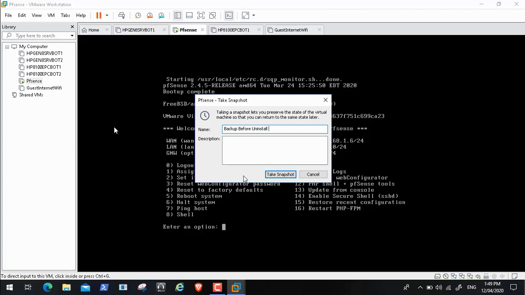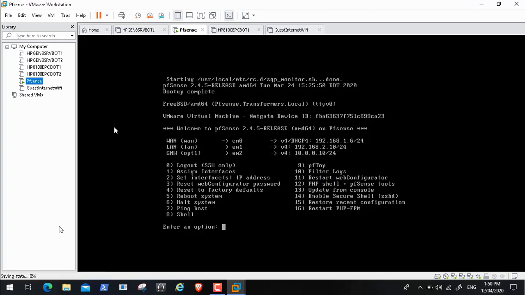So here I am taking a snapshot of the firewall, which means, as I said before, it's like taking a physical backup of the firewall in the physical world or in the production world, not in the virtual world. So you are taking a backup of the firewall.